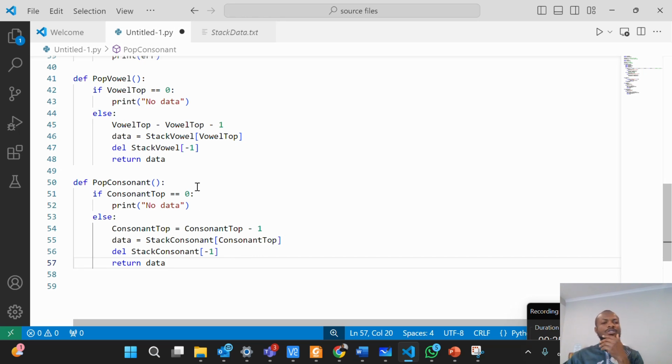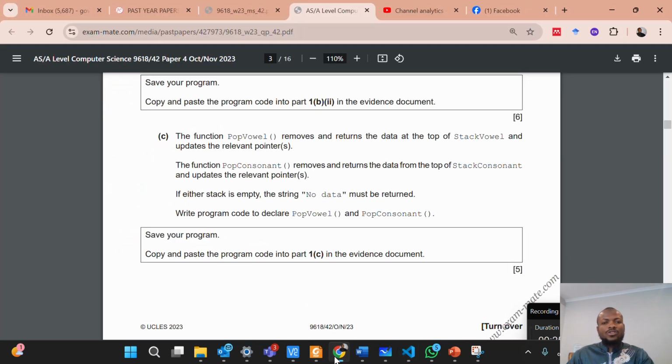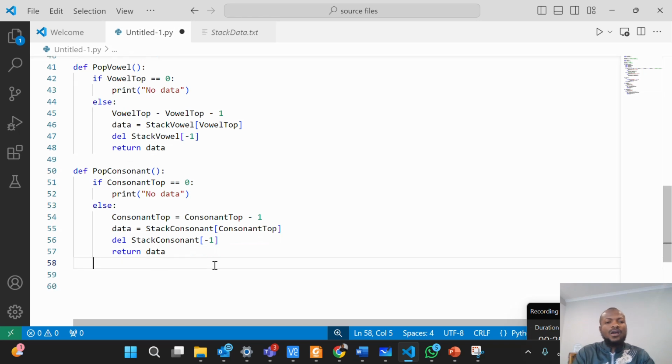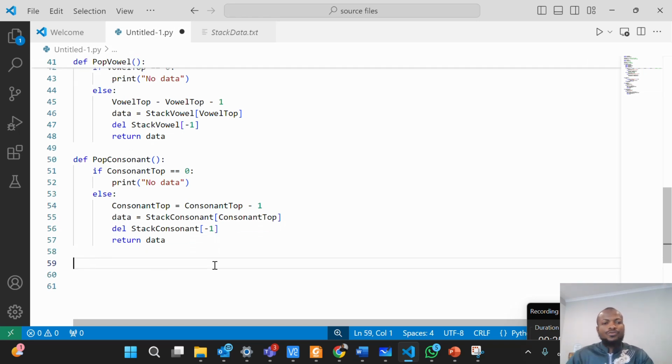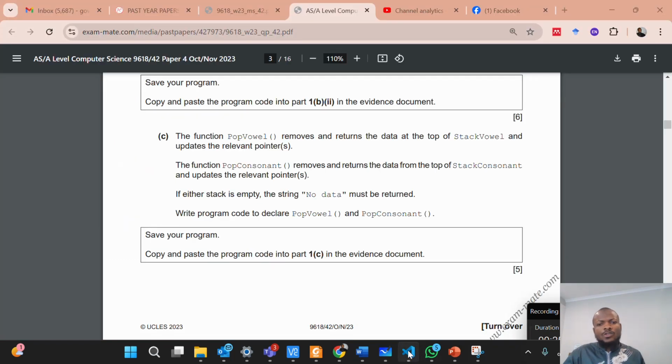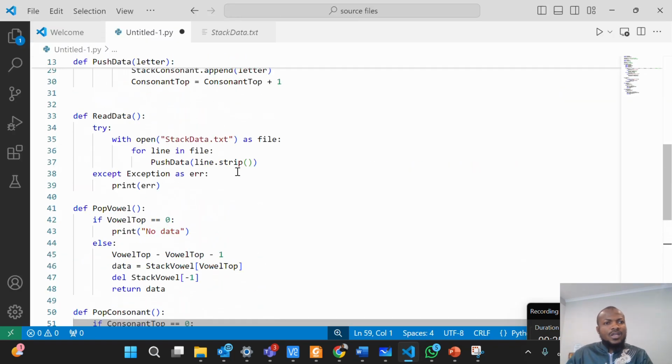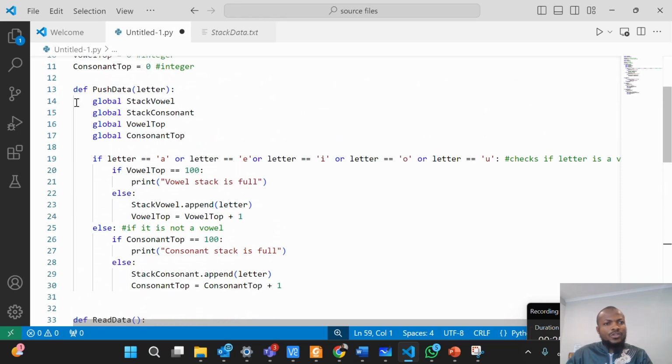So it checks if it is empty. If it is empty, it prints no data. If it is not empty, it updates the pointer, returns the data from that pointer, deletes the previous element, and returns the data. So I hope that is understood. We are asked to write program code to declare pop vowel and pop consonant, which is exactly what we have done. I hope this is well understood. If you have any questions, you can put it in the comments. So don't forget, we declare your global variable in each of the function, okay?